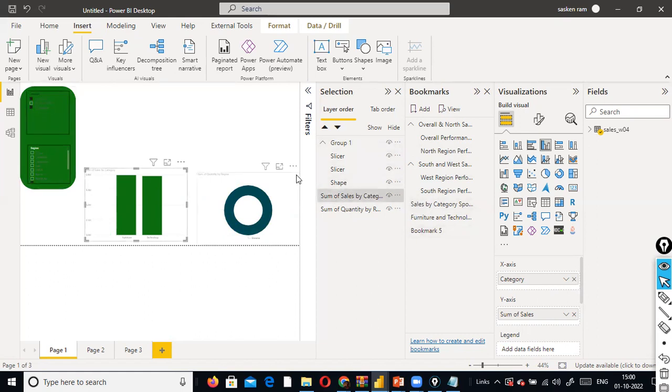Anyhow, we will have another session for the slicer panel. You can hide this one whenever you want, and you can enable it. Okay, we need to add another button or image kind of thing.